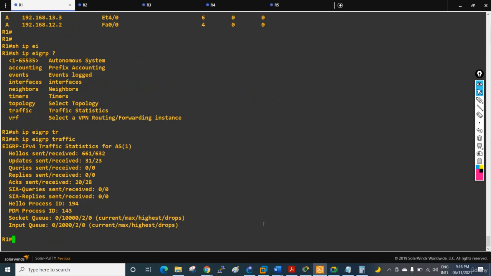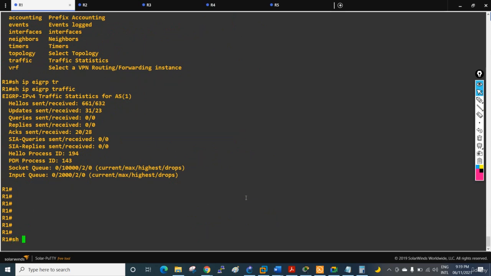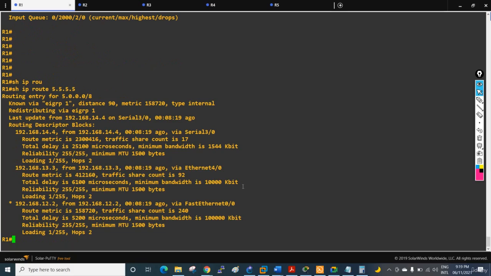We checked just now. Anyhow, no issue. So as we are saying, we will use one command. We will write show IP route, and we will write 5.5.5.5, to go to 5.5.5.5, to see how much they will use. As we are saying, we have 3 paths now.